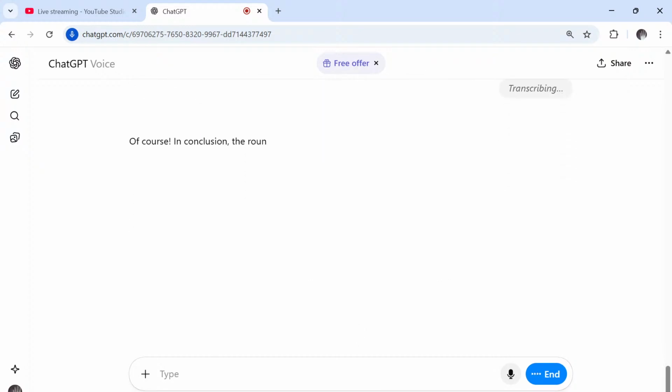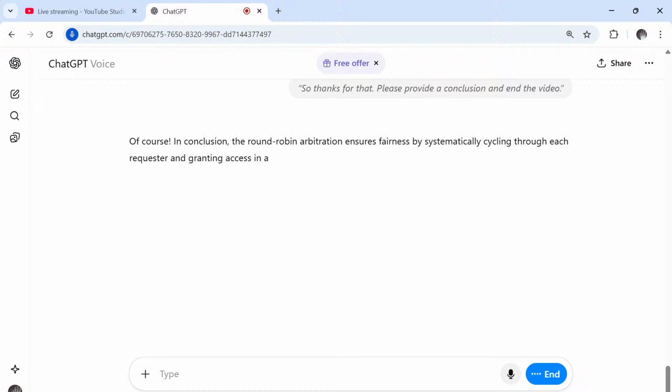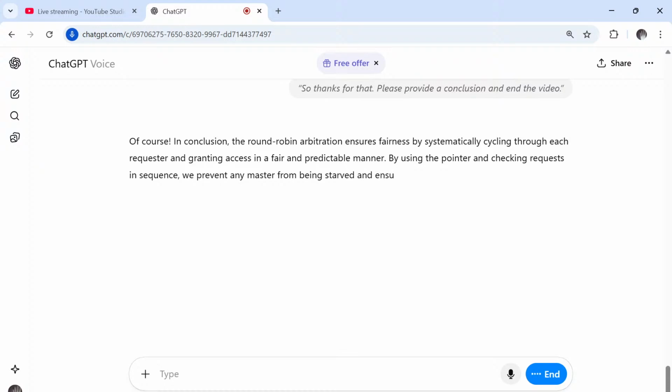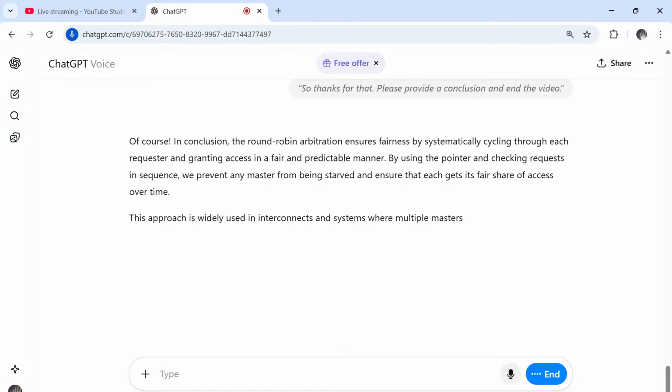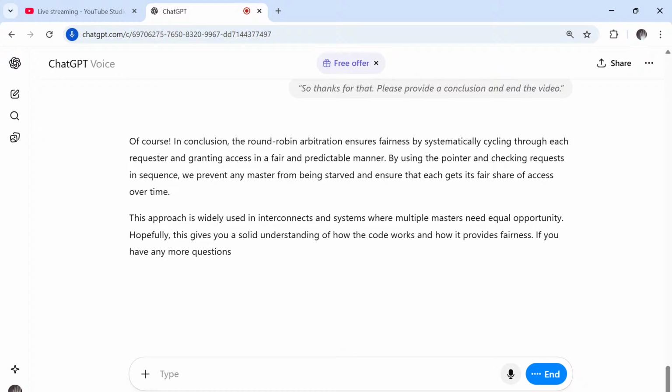Of course. In conclusion, the round robin arbitration ensures fairness by systematically cycling through each requester and granting access in a fair and predictable manner. By using the pointer and checking requests in sequence, we prevent any master from being starved and ensure that each gets its fair share of access over time. This approach is widely used in interconnects and systems where multiple masters need equal opportunity. Hopefully, this gives you a solid understanding of how the code works and how it provides fairness.